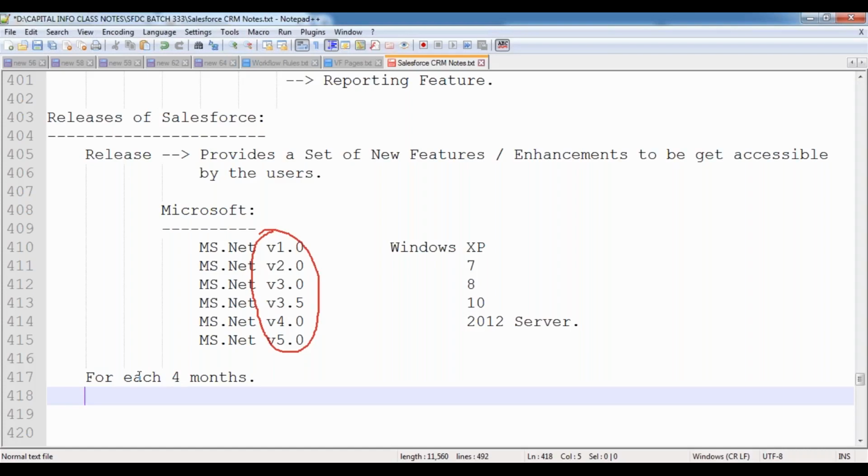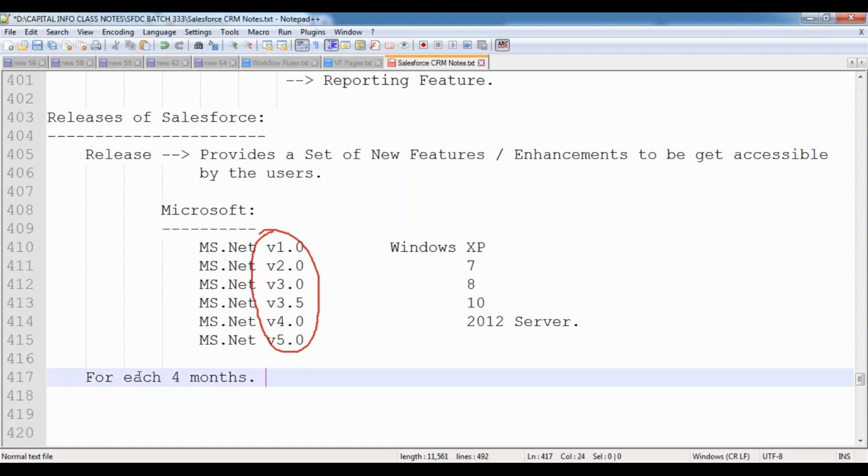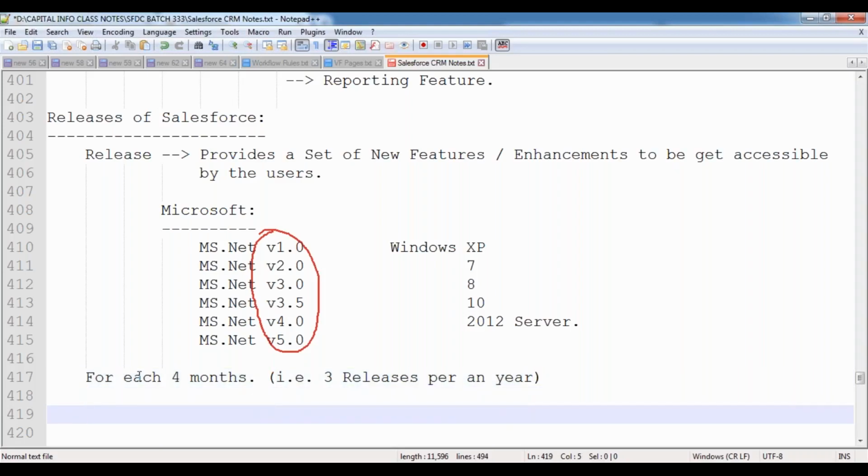In this case, Salesforce is giving the new releases for each and every 4 months. So for every 4 months, you will be getting new releases. That means Salesforce is providing 3 releases per year. That is 3 releases per year. Then what are those releases over here? How can we identify them?